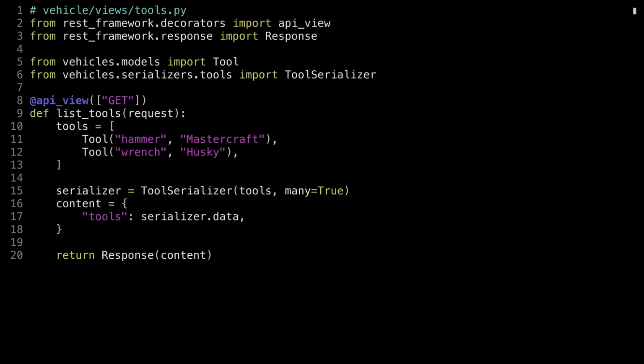You create the serializer, you pass in the thing being serialized, in this case a list of the tool objects. Because it's multiple objects, I'm setting many to true. And then I create a content dictionary that consists of the serialized data and pass it into a REST response object.